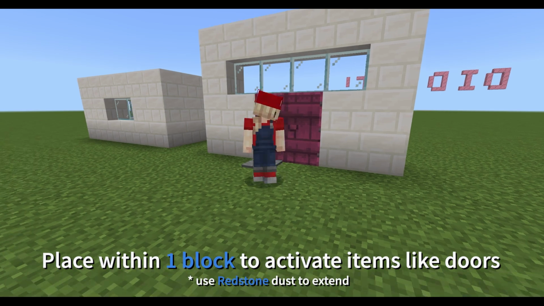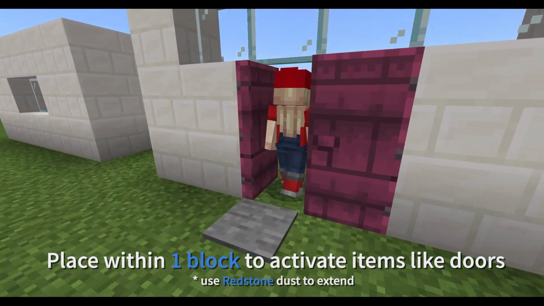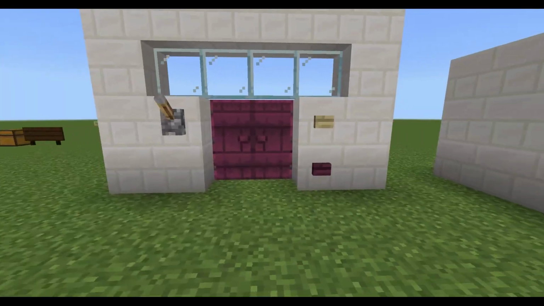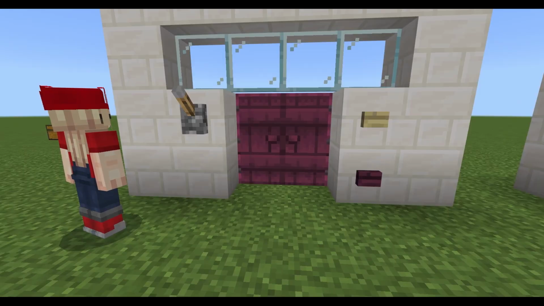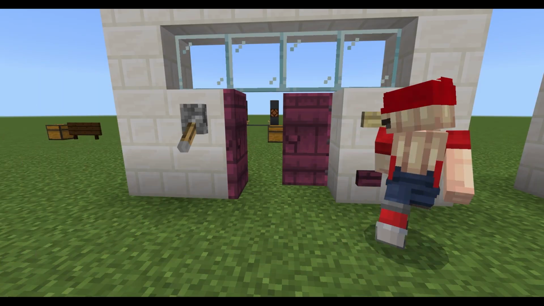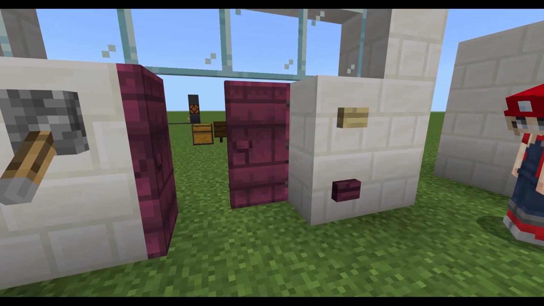Now let's see these things in action. So this pressure plate is connected to the door. As long as it's being stood on, you can go through. We also have a lever here that will keep the door in the open position as long as it is switched, and buttons that will open the door for a small amount of time before closing it again.